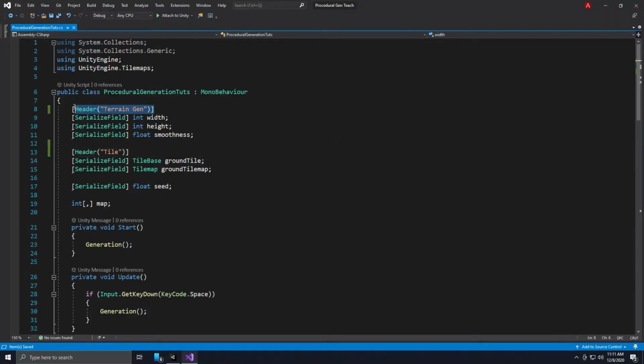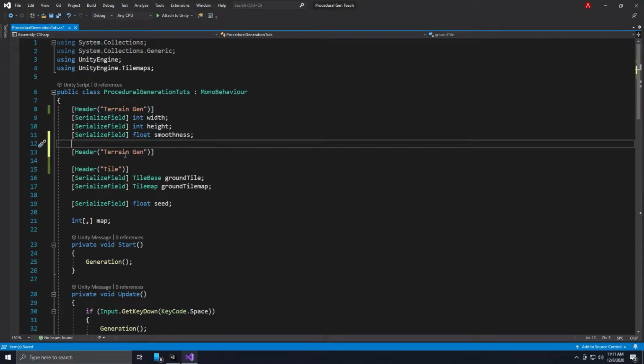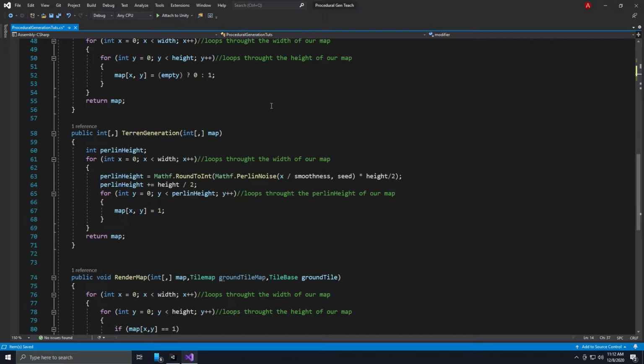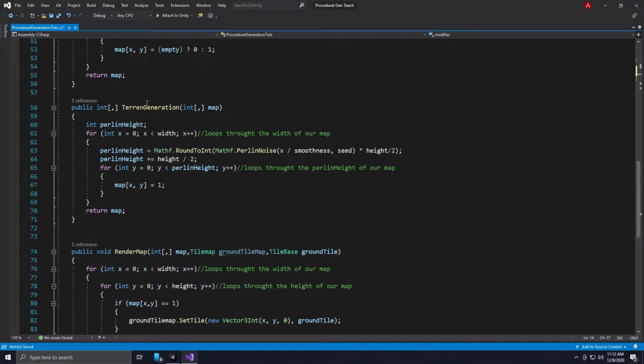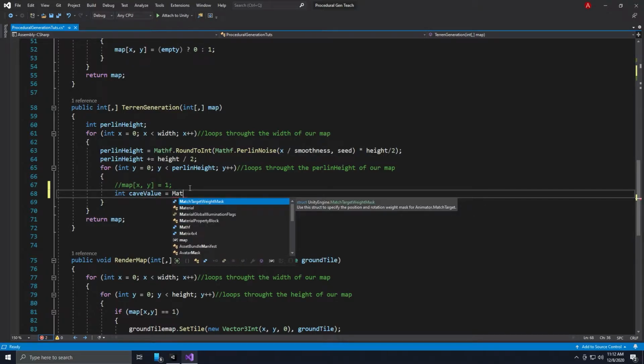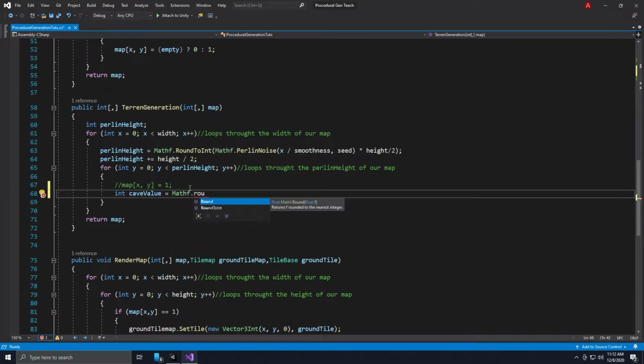All right, now let's have another one and call it cave gen. For our Perlin Noise type of a cave, we just need one value that is called modifier. So a serialized field, float, modifier. And down here in our terrain generation, by the way, instead of doing this, let me just comment it out. What we will do is we'll have an int called, let's say, cave value is equal to Mathf.RoundToInt, because we are going to use Perlin Noise again. It will give us a float value. We have to basically convert it into an integer to put it here.